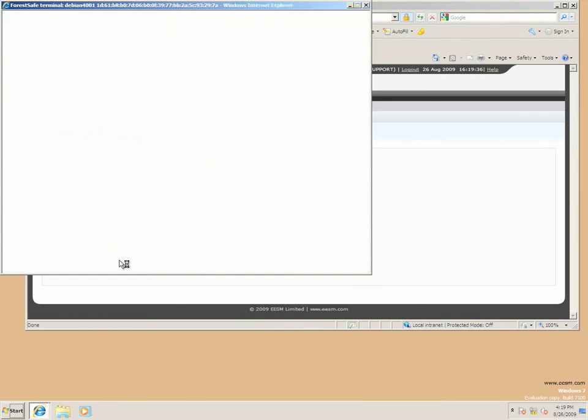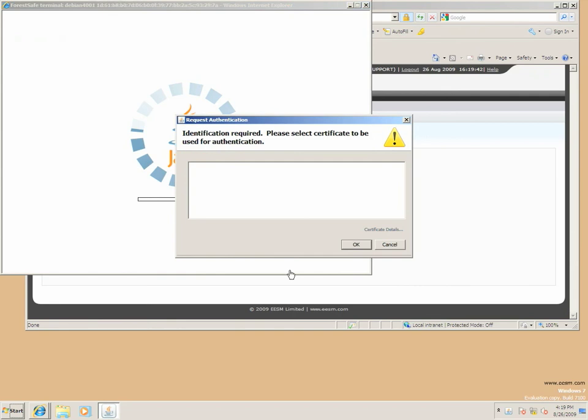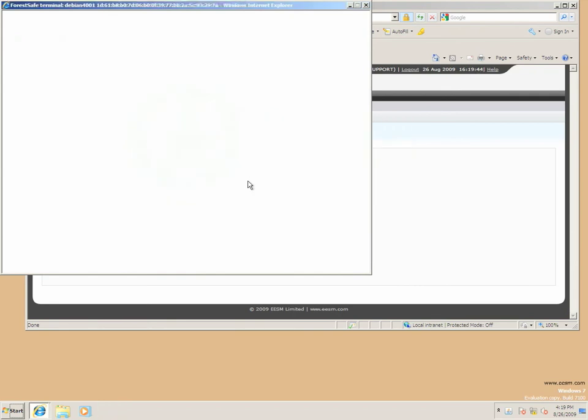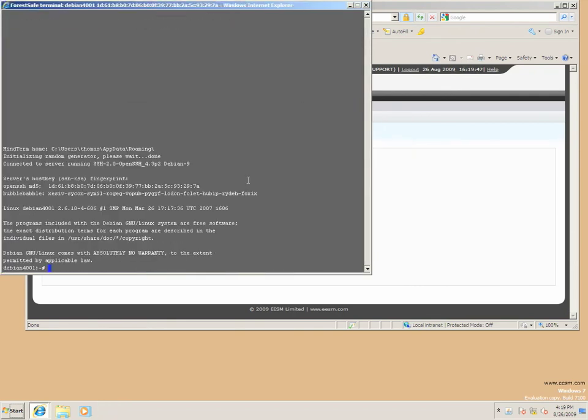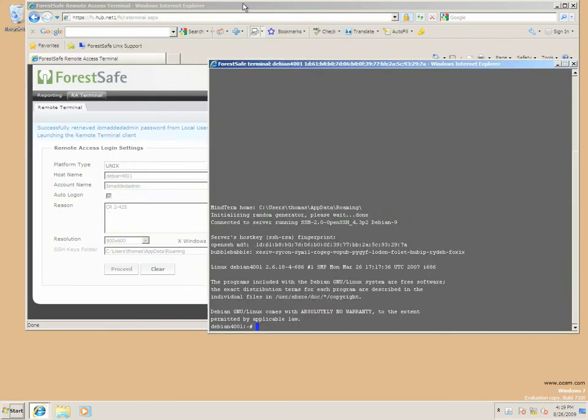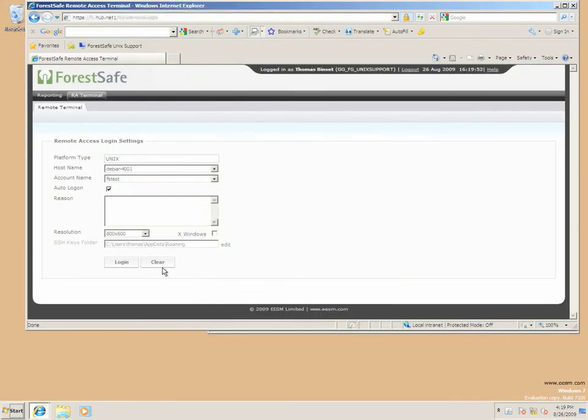Note that the MD5 fingerprint is displayed in the banner of the window. If the SSH login does not recognize a machine, it will prompt to check the MD5 before saving the key. Using ForestSafe, it is simple to prevent man-in-the-middle attacks. As before, the windows will close automatically when the session terminates. Any number of remote terminal windows may be open at once.